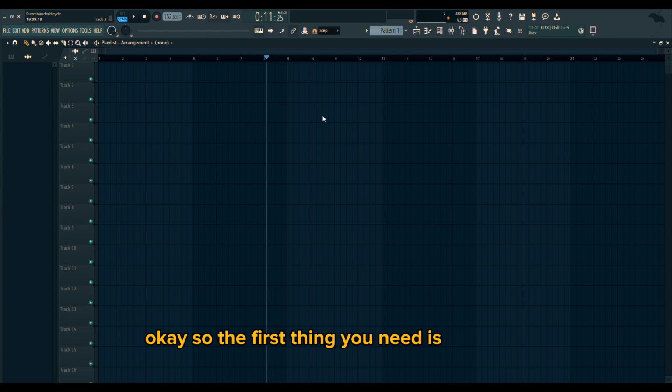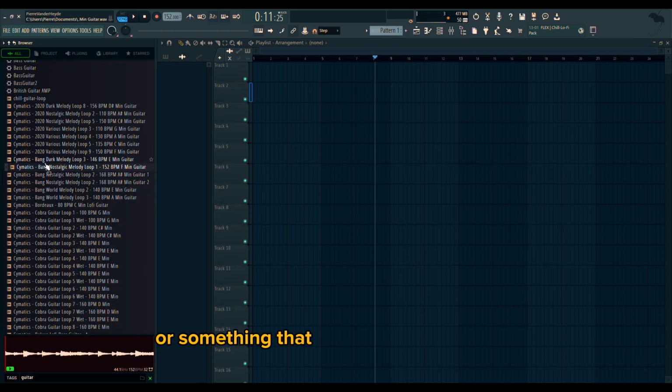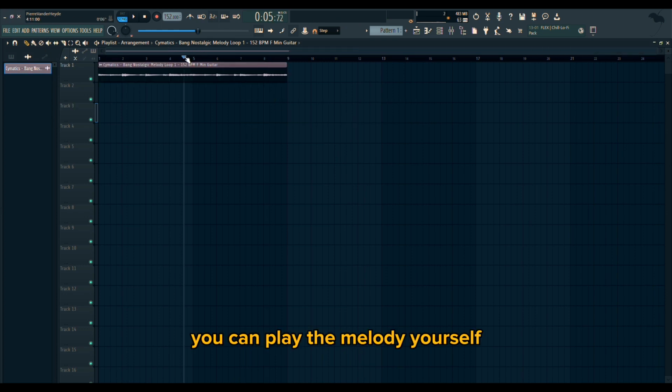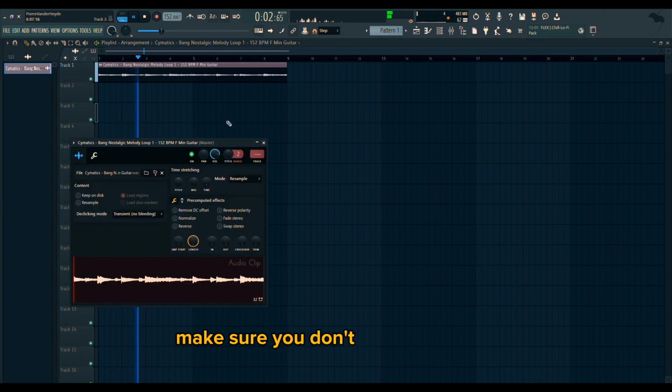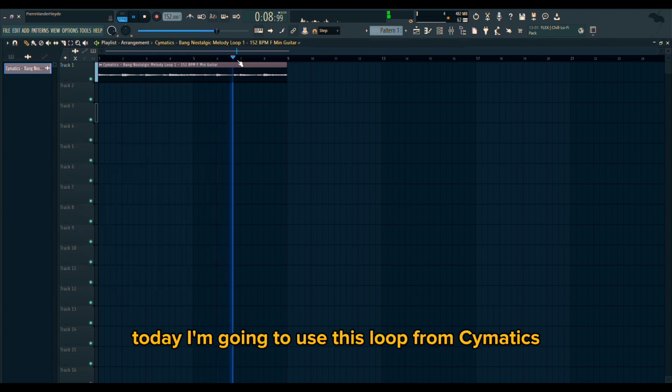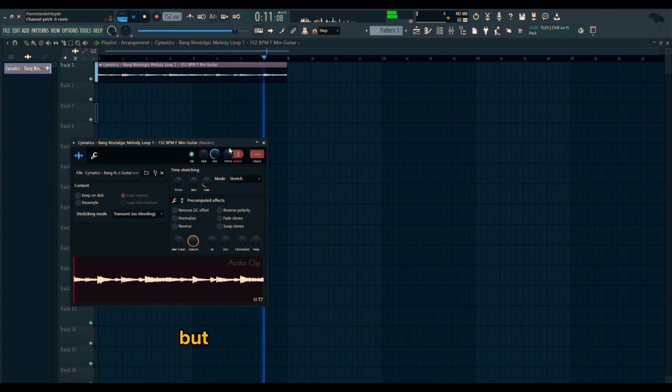Okay, so the first thing you need is a melody or something that can give you the mood of the ambient music. You can play the melody yourself or you can also sample something. But if you sample something, make sure you don't have the drums, because it's going to be a lot harder if you have some drums. Today I'm going to use this loop from Cymatics to make it a lot faster, but you can do however you want it.